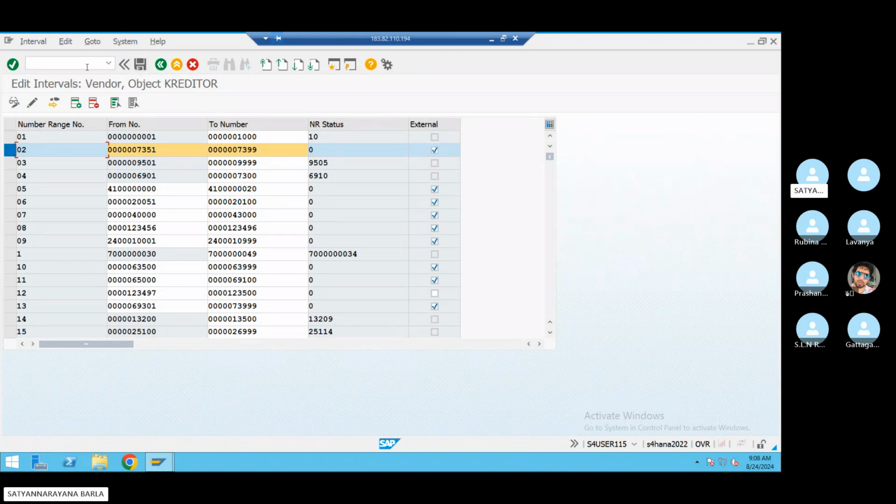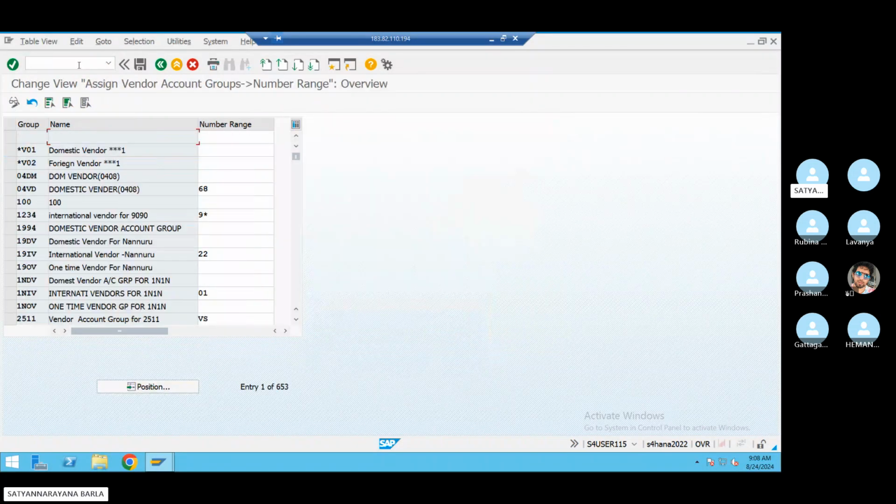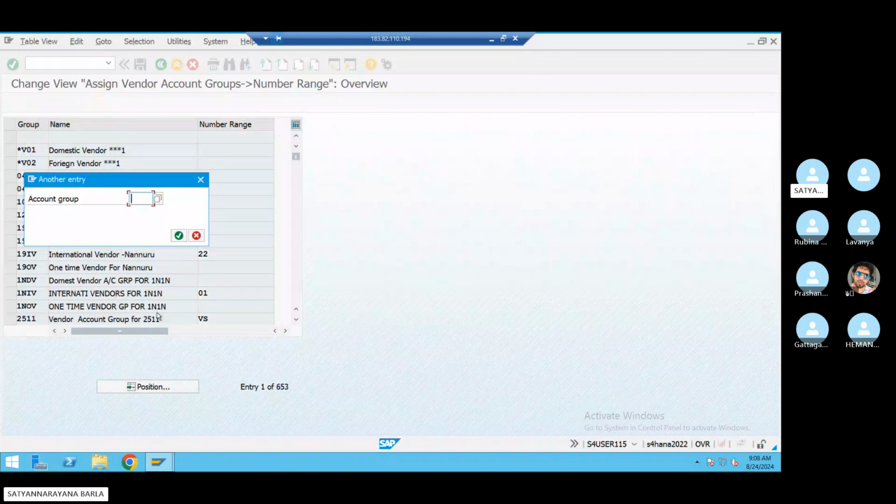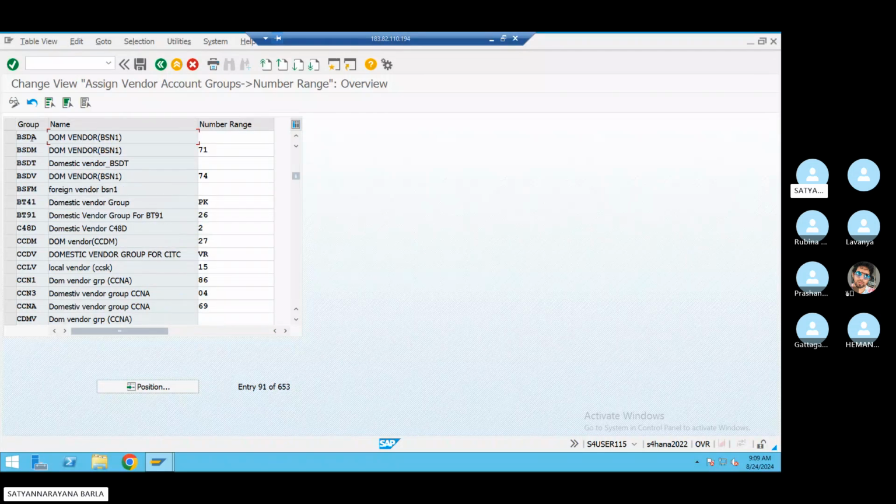Once we create the vendor number ranges, we will assign the vendor number ranges to the vendor account groups. The transaction code is OBAS. Here we will go to position, then give our domestic vendor account group, BSTK. Yes, this is our vendor account group. Here we will assign the number ranges, and save again.